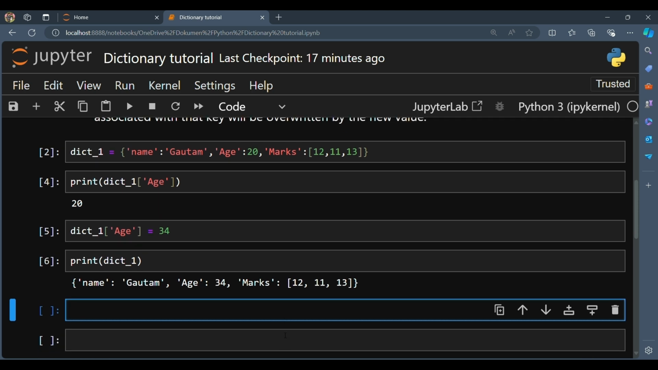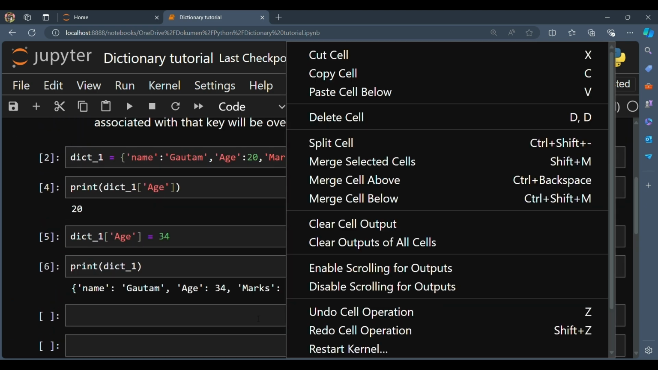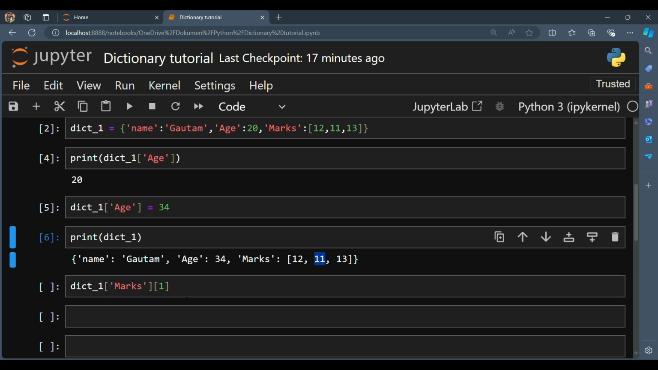For example, if I write dictionary 1 and I want to do change in the marks key, so I'll write marks. And now inside the marks there is a list which is mutable, so you can do change in the list. So I'll write index 1 over here, which refers to 11 over here.